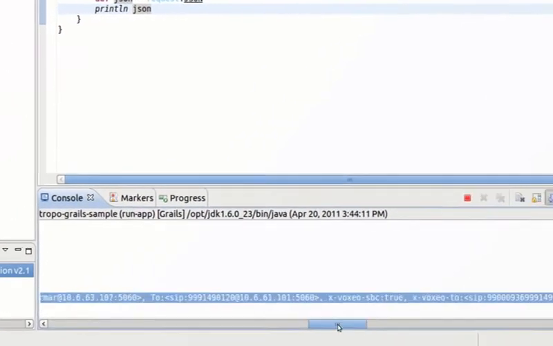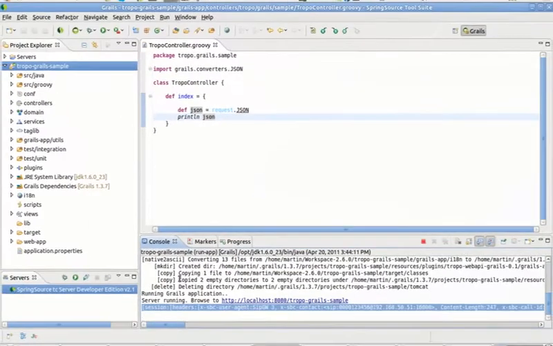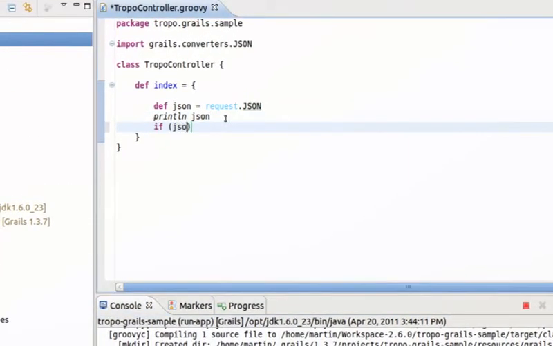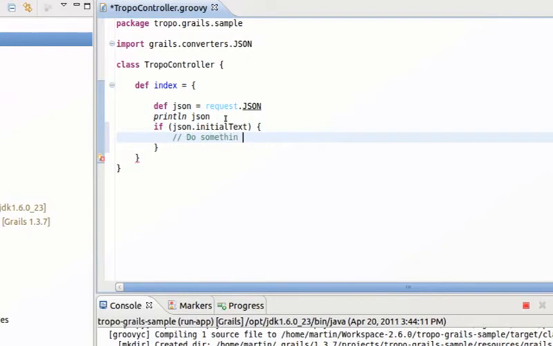So this is a JSON object that you can access, and for example, we could do things like if JSON.initialText and then do something with the initial SMS text. So for example, when someone sends you an SMS message, basically the initial text property will have some content. This is not the case, but this gives you an idea of how you can use the JSON parser. Okay, so let's do now some Tropo stuff.